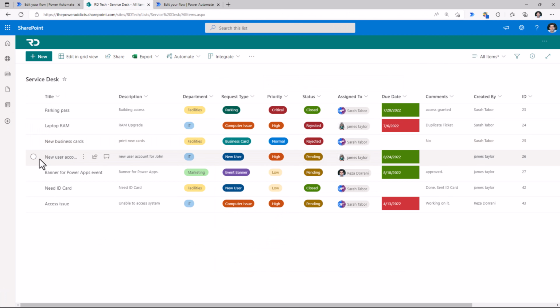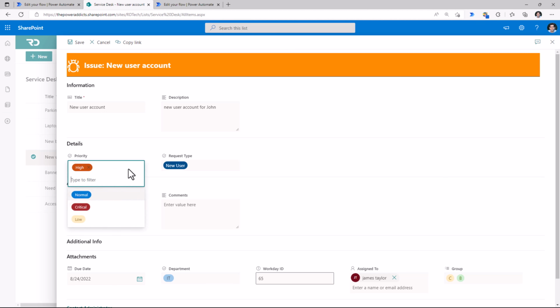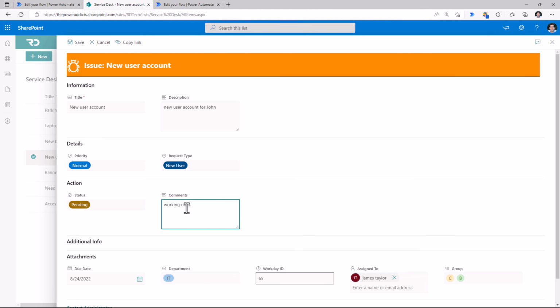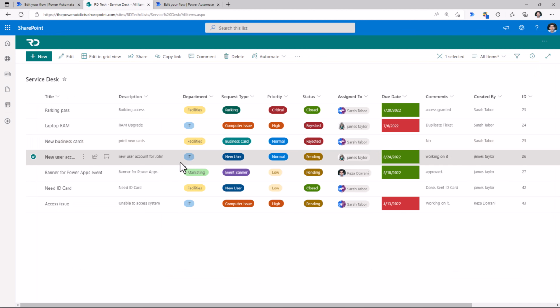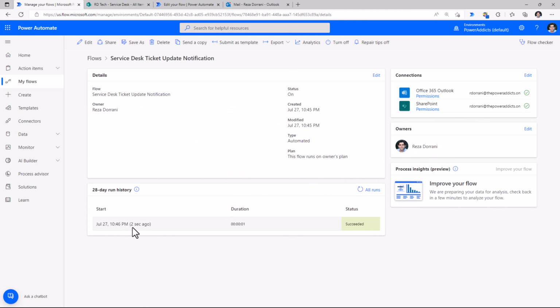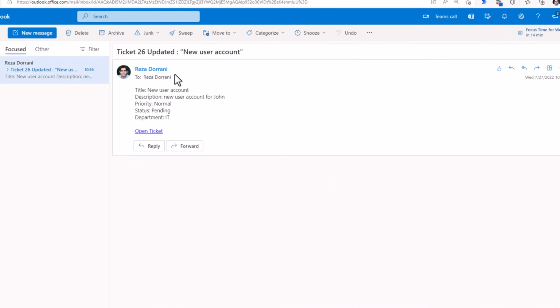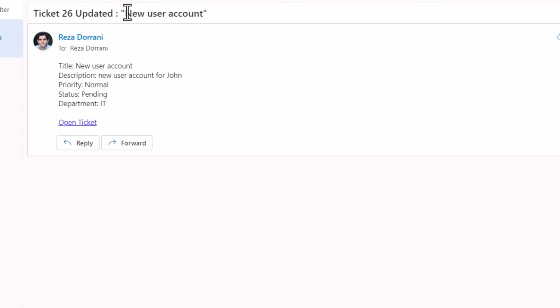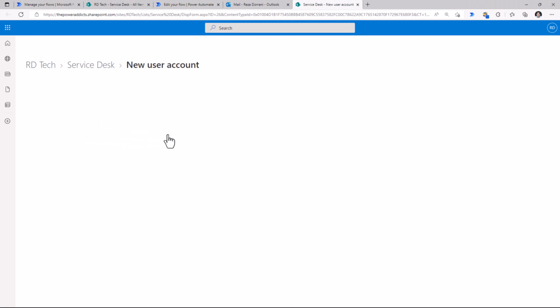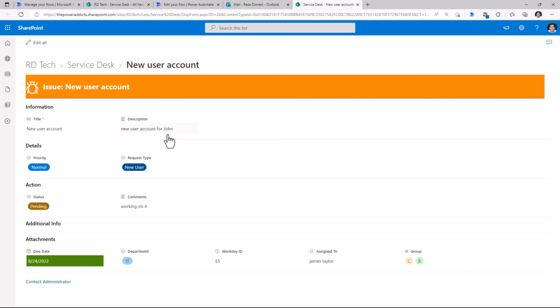Let's make a modification to an item. I will change its priority to normal. I will enter some comments and I will click Save. So I have made some modifications to this item. The flow has triggered and succeeded. So it should have sent the email out to the admin, which is Reza. And here is the email, the ticket number, the title of that ticket, and here are all the details associated with that item, plus a link here to directly open the ticket. If I select this, it will redirect to that specific SharePoint item that was updated.